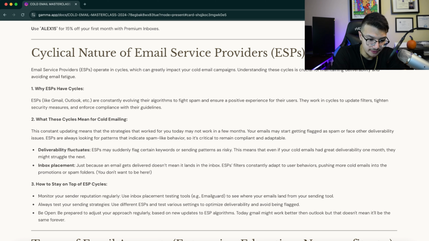Now, why deliverability fluctuates is because ESPs may suddenly trigger certain keywords or sending patterns as risky. This means that even if your cold emails had great deliverability one month, they might struggle the next, right? So it all depends. There are so many factors that play into it that we're going to go over, and you just got to make sure you're best protected. Take all the safe precautions, because the thing is, you're dealing with money, accounts, yourself, clients. It's always better to take the safe route. I was always told better to be safe than sorry, and that's the same thing here, right? Slow and steady wins the race.